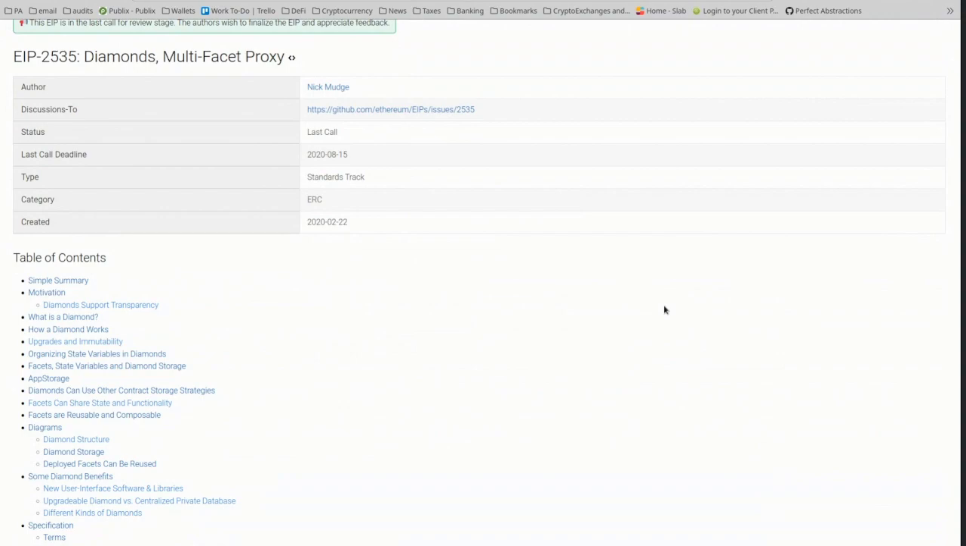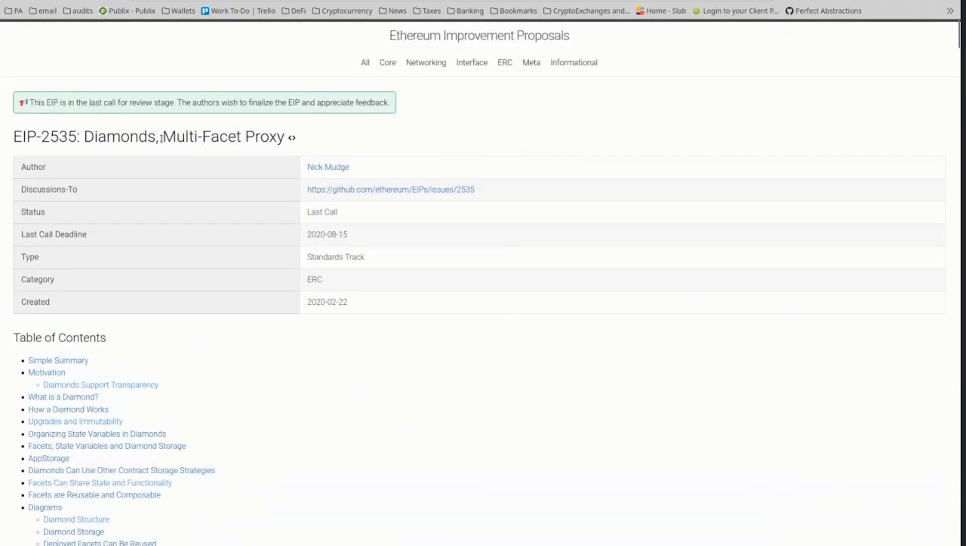Okay, good. Sounds good. So I'm going to give a brief description of the Diamond Standard, EIP 2535 Diamonds, what it is, a bit how it works, and then we're going to look at a reference implementation. This is sort of a video tutorial on the fly. So here we go. So here's the standard.